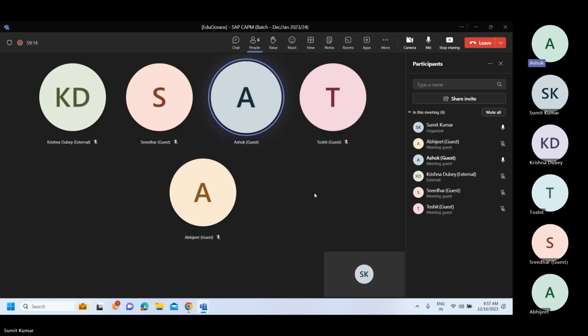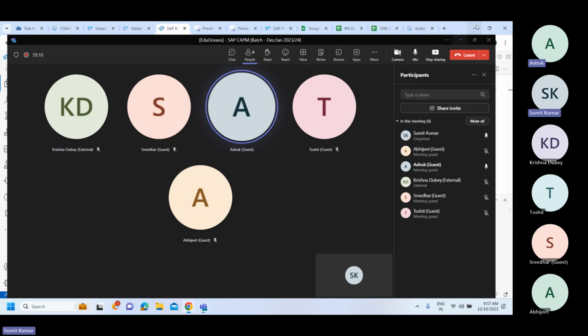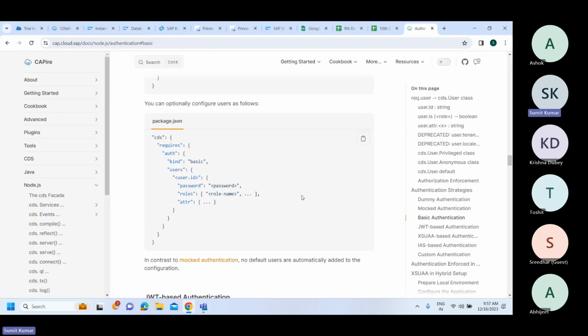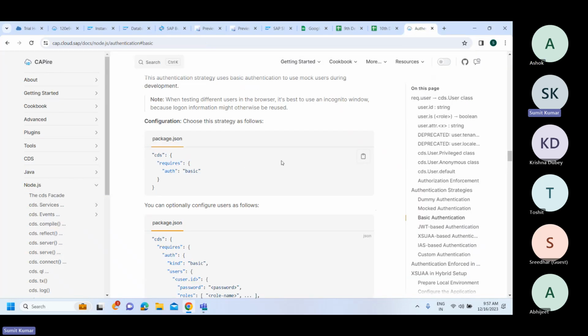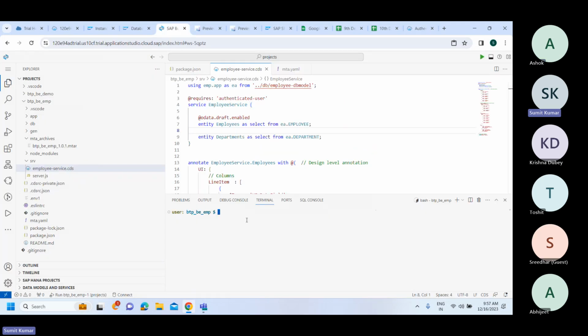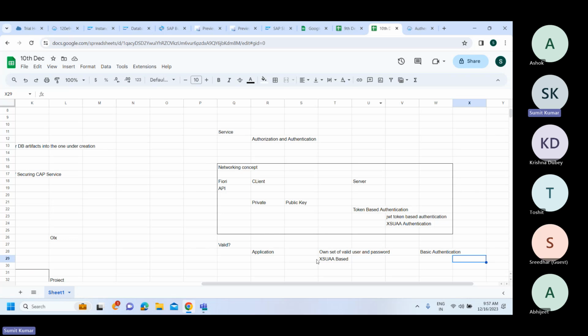Sumit, do we need to hard code the username and password, like you hard coded the admin username and password, in production? So in production, that's what I mentioned, right? Basic authentication is mostly not used in production. If you click on this, basic authentication is also considered a sort of mock authentication. In the real world, you won't have basic authentication. Rather, you will have an authentication called XSUAA.